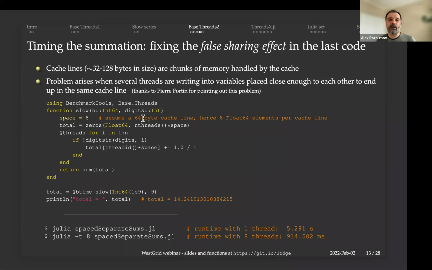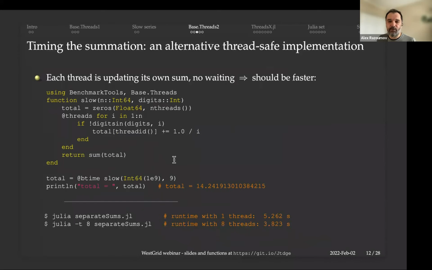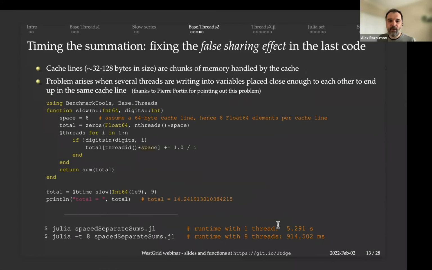And then we can time this code, right? So here we are simply, instead of writing into thread ID element, we're writing into element thread ID times space, right? Separating this in space by using some gaps. And it turns out that this code is faster. So before we were getting a very small speed up with 8 threads, 3.8 seconds. Now, if I run it with 8 threads, I get 900 milliseconds, right?